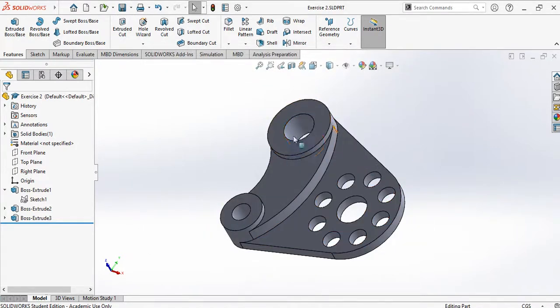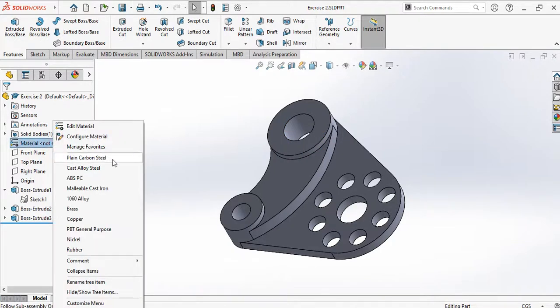Okay, to assign materials, you can go under here, materials. You can assign any material that is stated in the questions. For your quiz, you must answer by selecting suitable materials. But for this case here, I just randomly select the materials.